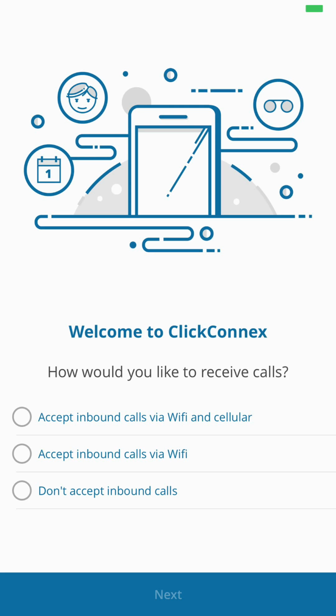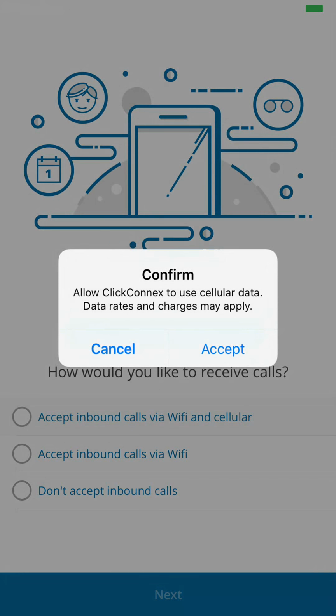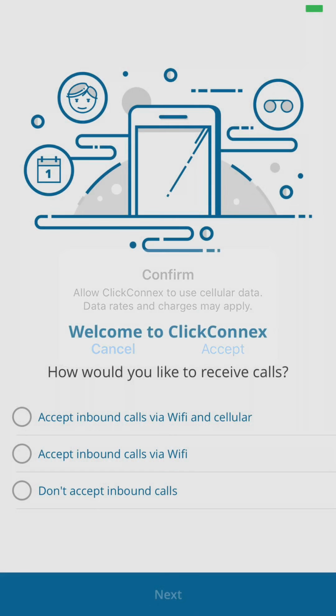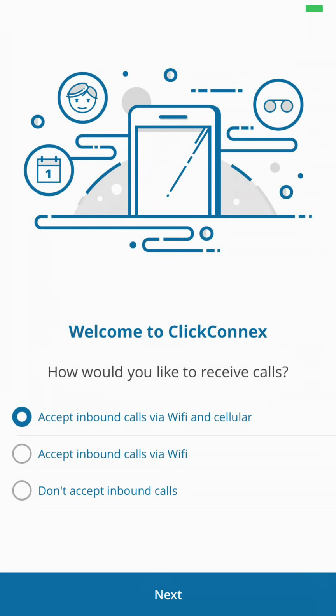The main purpose for this is to make business calls, so we do recommend that you accept them one way or the other. Your top option is to accept them via Wi-Fi and cellular connections, and the second is to accept them via Wi-Fi. I'm going to select Wi-Fi and cellular. Otherwise, the functionality would be limited to when you are connected to a Wi-Fi network. So if you're on the road and you don't have a hotspot, things like that, you will not receive calls. So just bear that in mind. So I'm going to click Next.